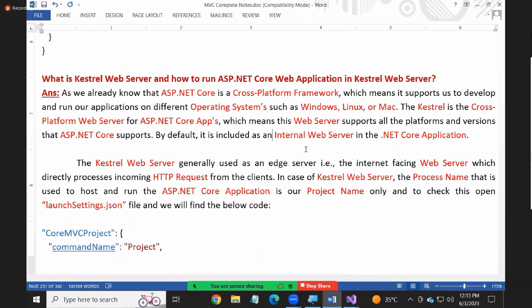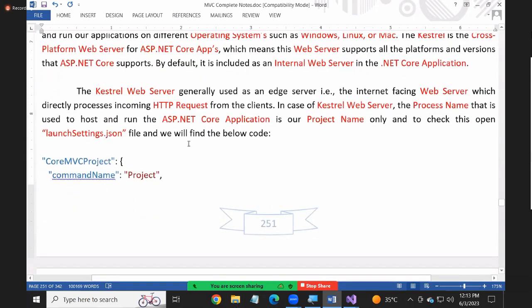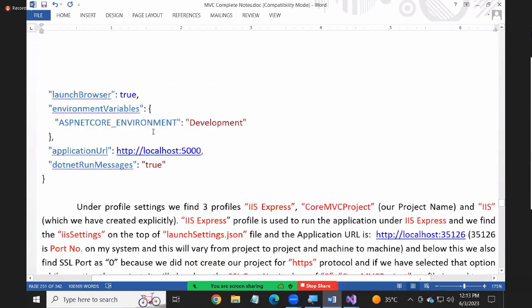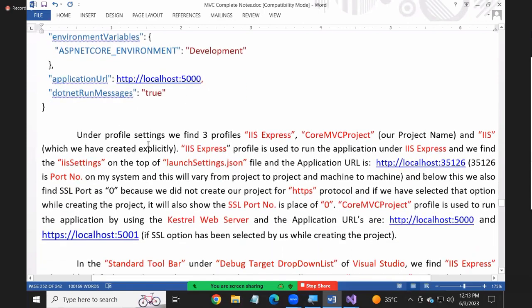In case of Kestrel Web Server, the process name that is used to host and run the ASP.NET Core application is the project name only. To check that, open the launchSettings.json file, and we will find this code there. Are you clear? This is the code you are finding. Under profile settings, we find three profiles: IIS Express, our project name, and IIS, which we have created explicitly. The IIS Express profile is used to run the application under IIS Express, and we find the IIS settings at the top of the launchSettings.json file, and the application URL is there.